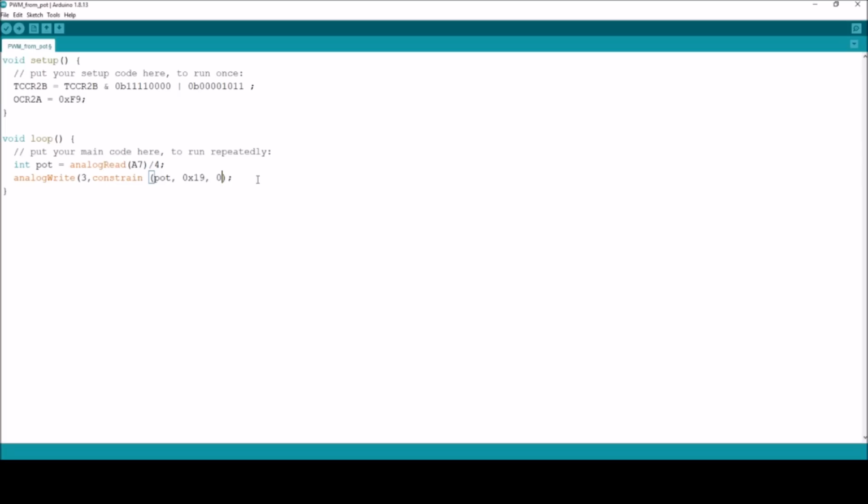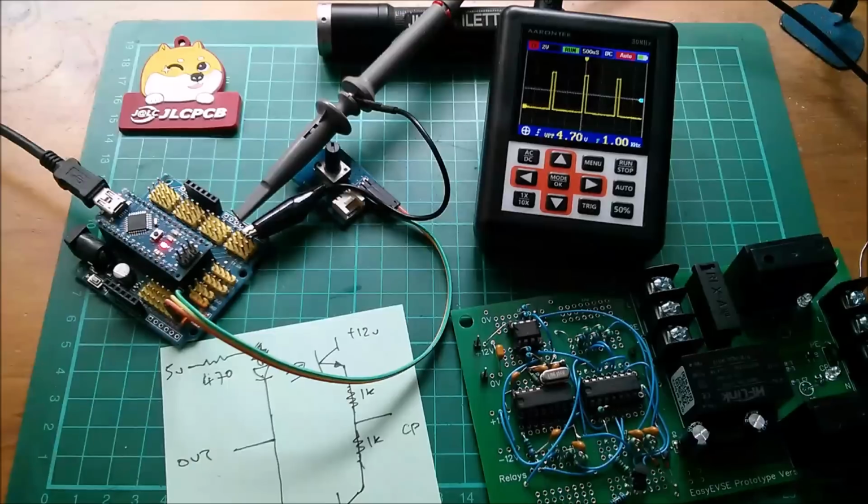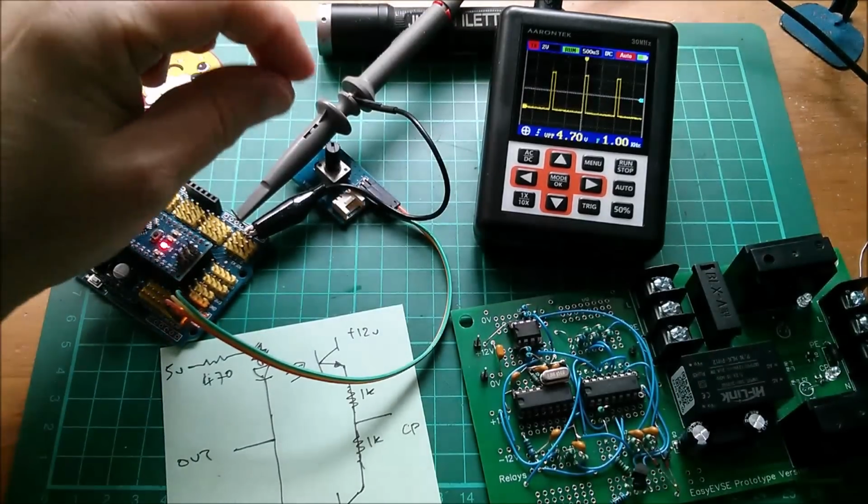So 0x40. So constrain, I need another bracket there, won't I? Yeah, constrain the value of pot between 19 hexadecimal and 40 hexadecimal. That should do it. So let's compile, upload that, and just see whether that works. And that's resulted in this.